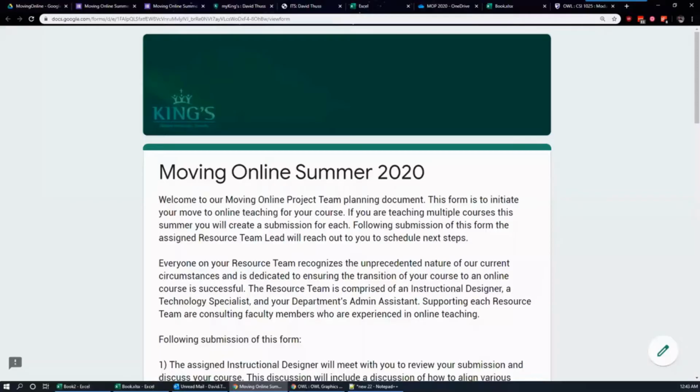The resource team is comprised of an instructional designer, a technology specialist, and your department's admin assistant. Supporting each resource team are members from our academic dean's office, as well as consulting faculty members who are experienced in online teaching. It all starts with a form.